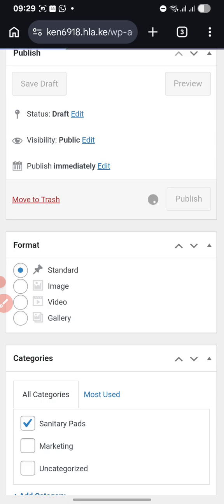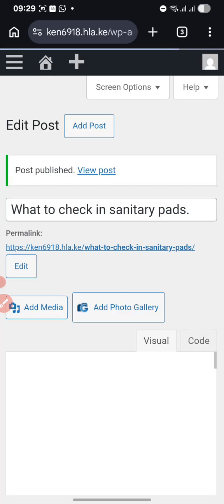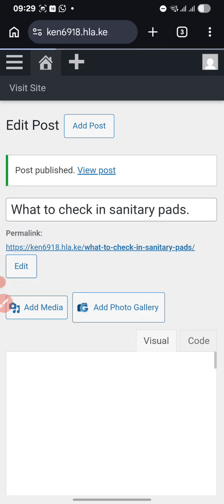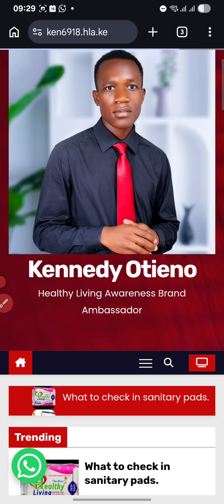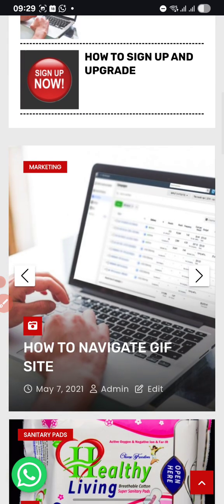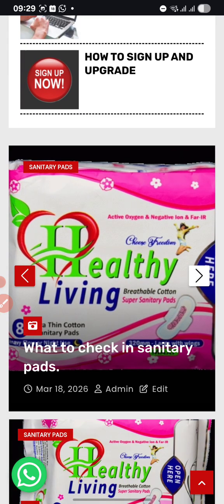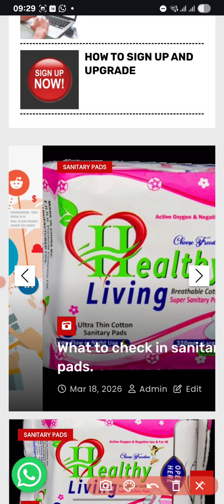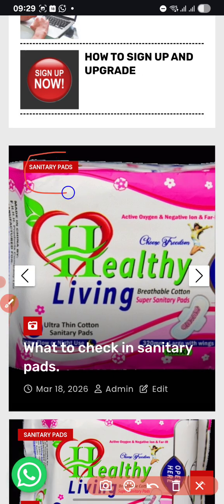So we go ahead and publish our new post. Now when we visit our site, on visit site, we realize that we have a brand new post. Look at that. What to check in sanitary pads, and you can see it has a category here of sanitary pads.